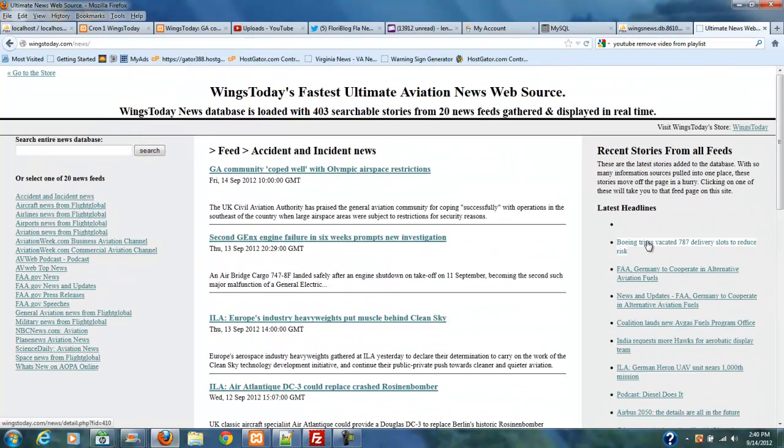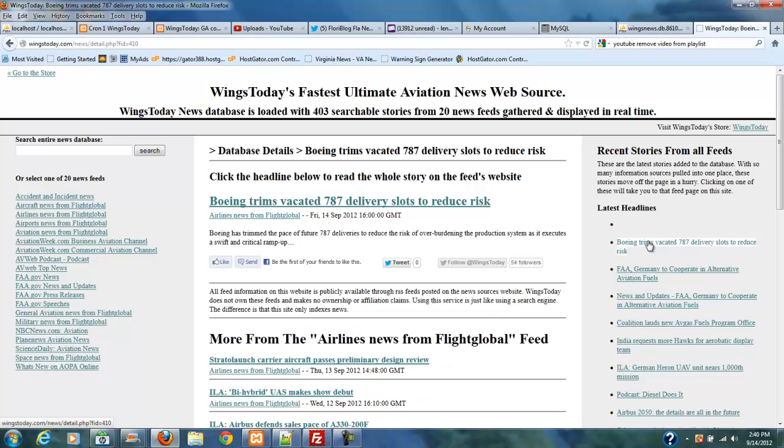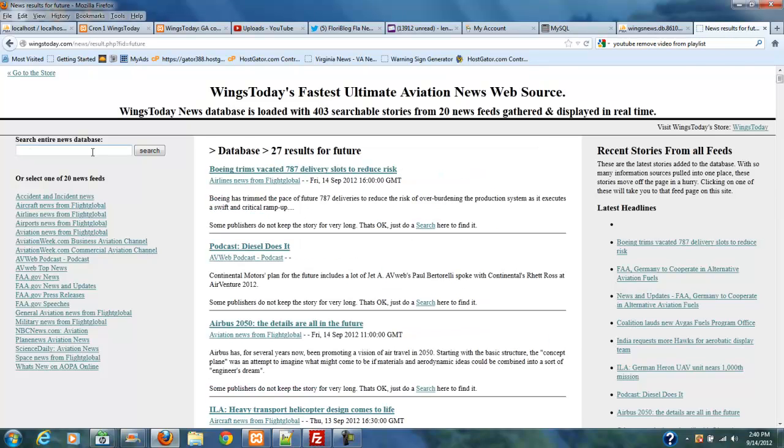Let me check the detail page. The detail page is working. Let me type in future on this 787 story here. Let's see if that happens. U-R-E, future. Booyah! We got it. 27 results for future. So now we have successfully moved from our XAMPP to our external server, and everything is working right.